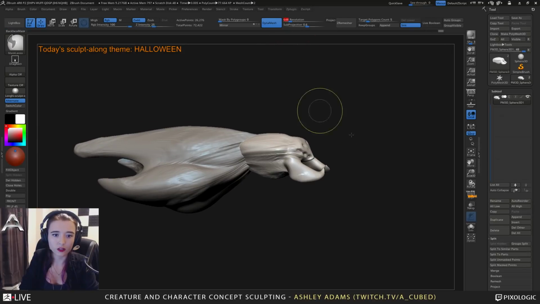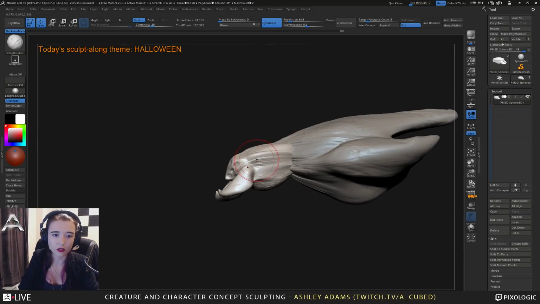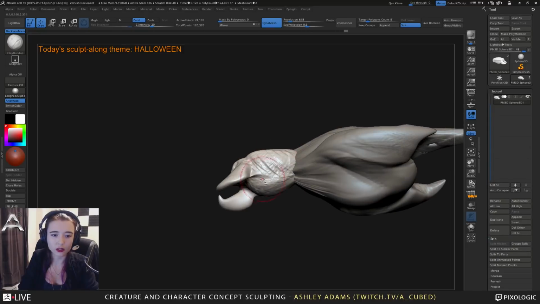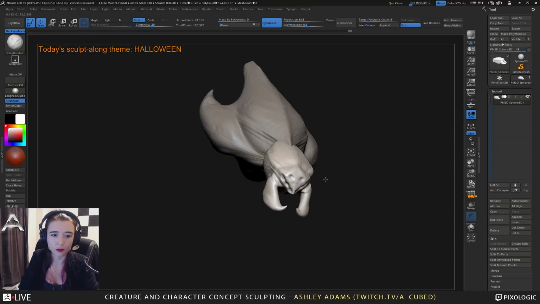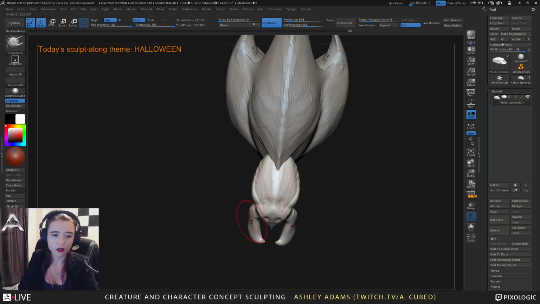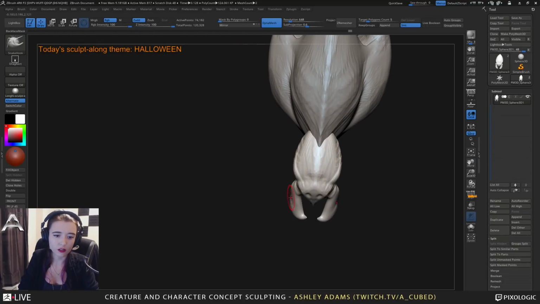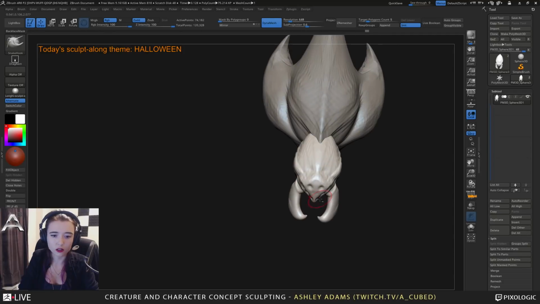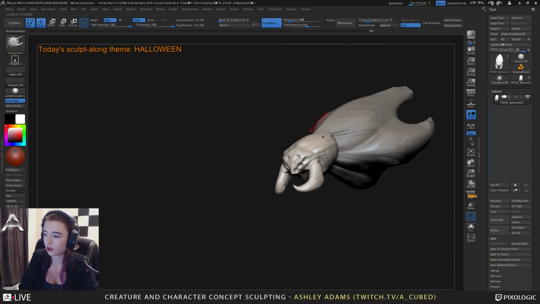You've got to up your resolution, because if you scale your model down, you always have to remember to up the res of the Dynamesh, because then it's smaller in the document, and it's measuring resolution per the document, basically.